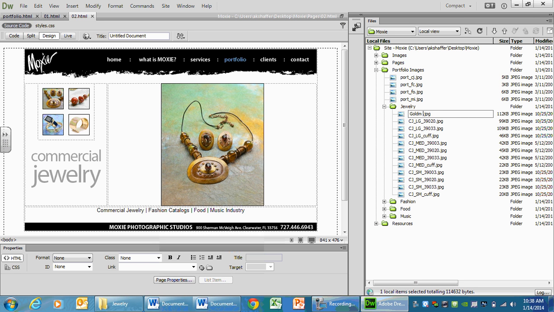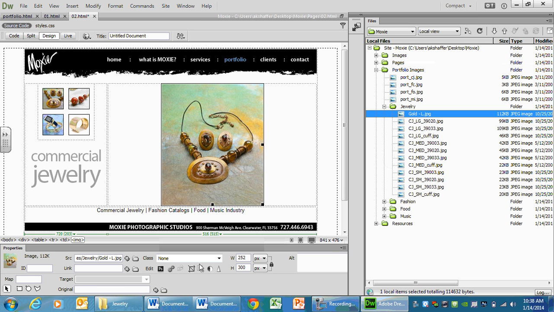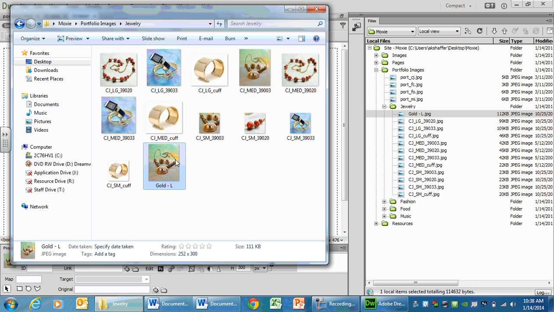Large 03. And I'm going to rename that gold, because it's a big gold necklace. Gold dash L for large, just like you're trying on t-shirts. And of course, update. So I have just renamed that file over here in Dreamweaver gold large, and hey look, it went ahead and named it over here in my folder for me as well.